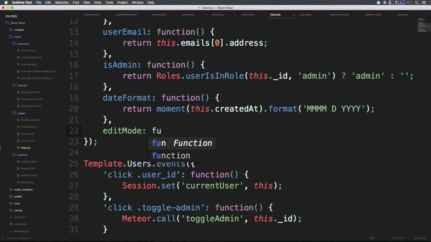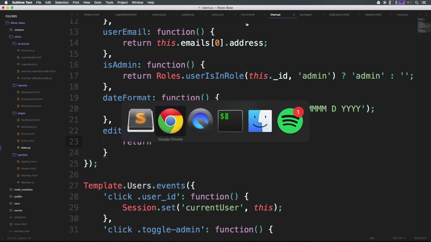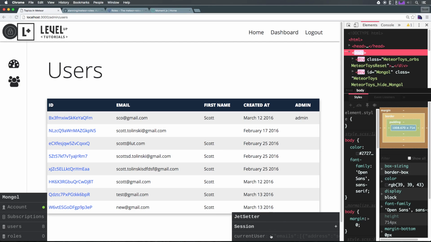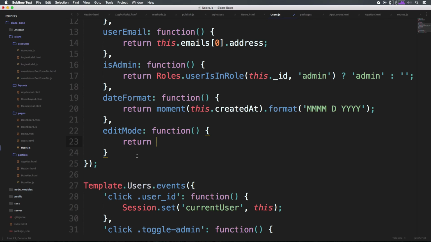It's going to be equal to a function. This function is going to return if there is a user selected, right? So if we've clicked one of these and it exists within Session as current user, if current user has data, see, if it's null, we'll get null, but when we click on one of these, it's going to have data. So if current user has data, then we're going to output edit mode. Otherwise, we're not going to output anything.